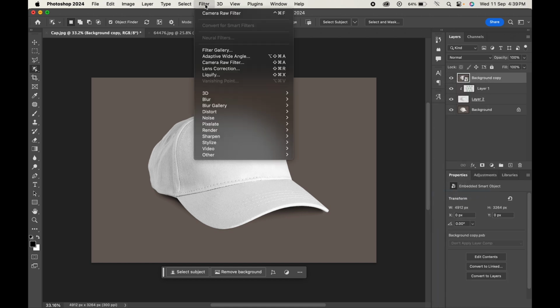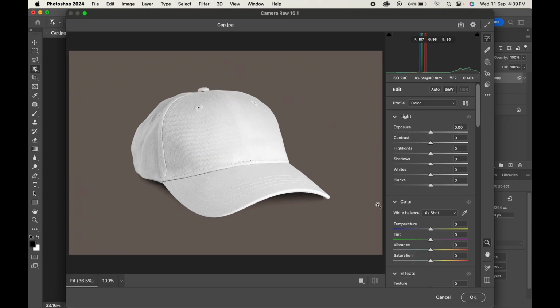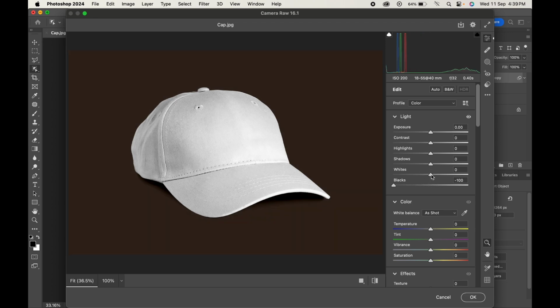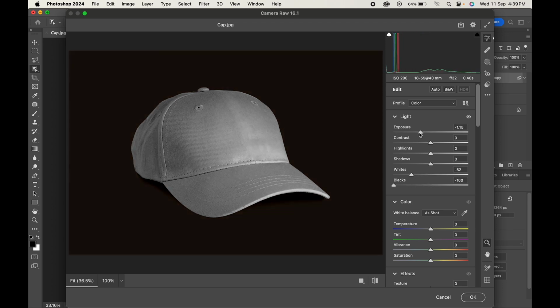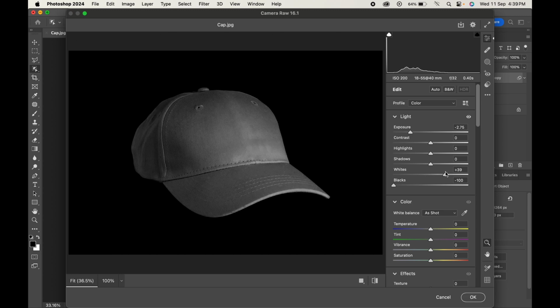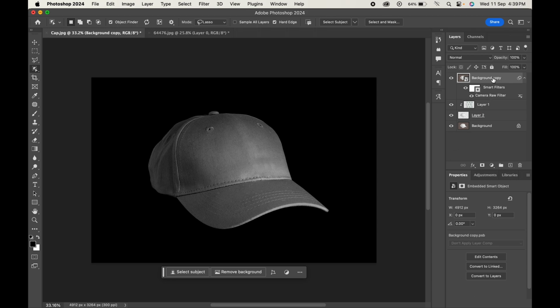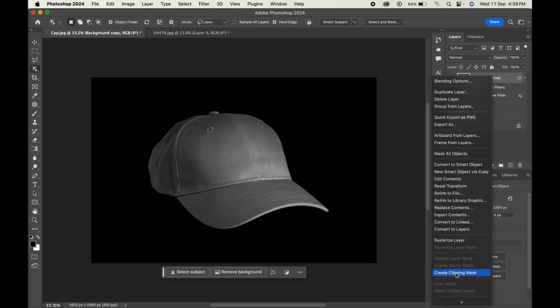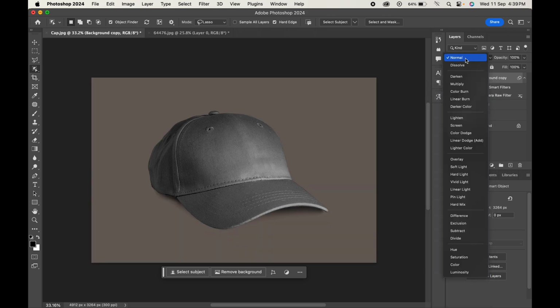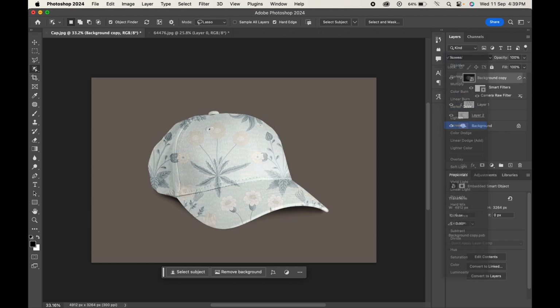Go to Filter and choose Camera Raw Filter. Here in the Light section, decrease the blacks and exposure and increase the white a little so that you can get the light and shadows. Hit OK. Right-click on the layer and choose Create Clipping Mask and change its blending mode to Screen. Finally, reduce its opacity as per your requirement and you are done.